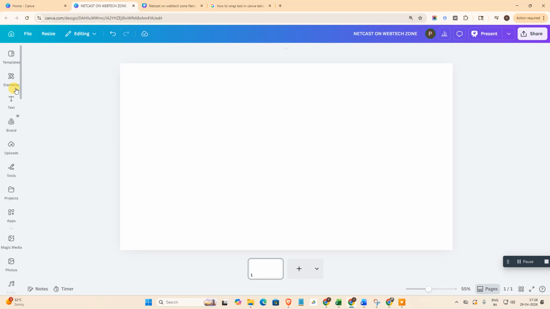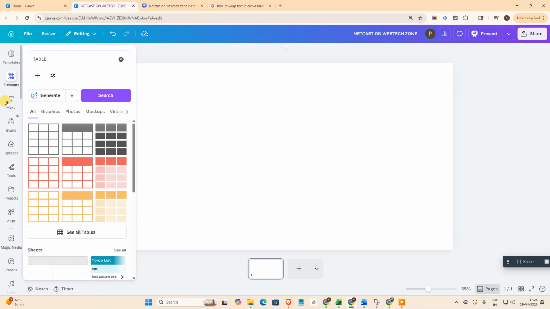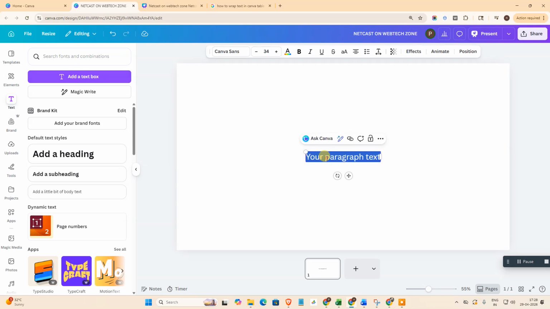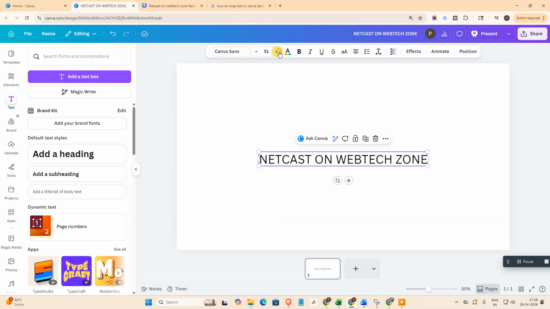This is my Canva. So first you need to add the text. Go to the text and you can add the text like this. Okay, now double click into it and write your text like this. Okay, you can select this. You can increase the size of this text. Okay, go here and just increase that size.